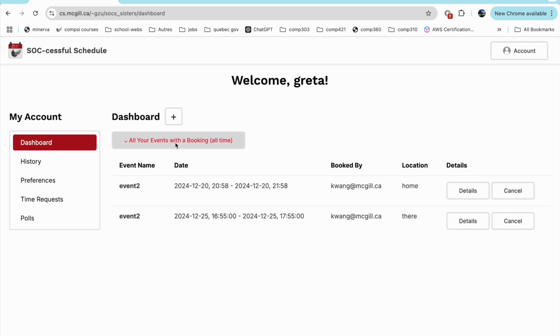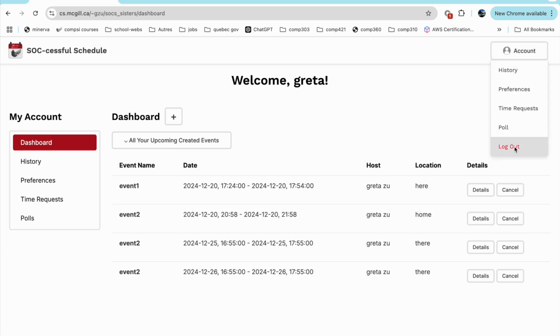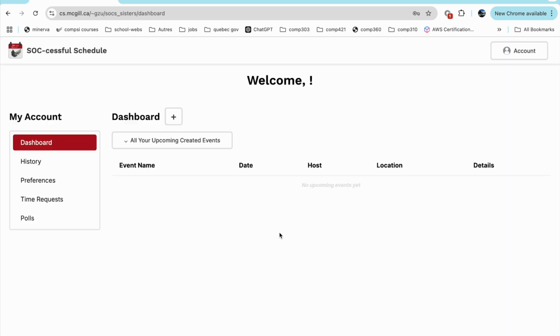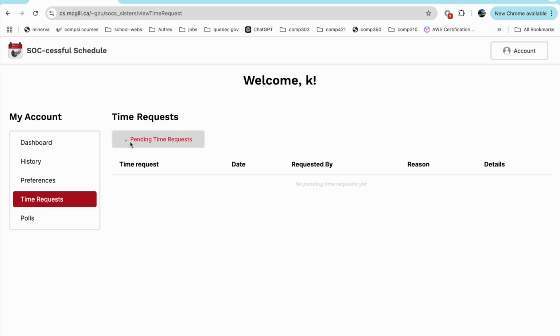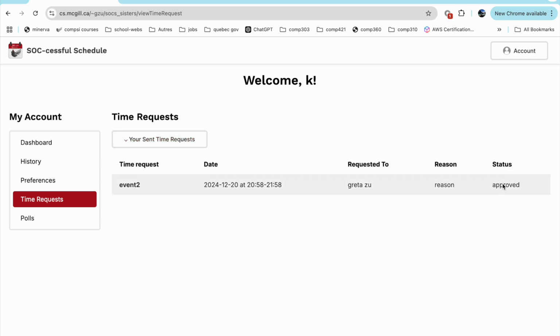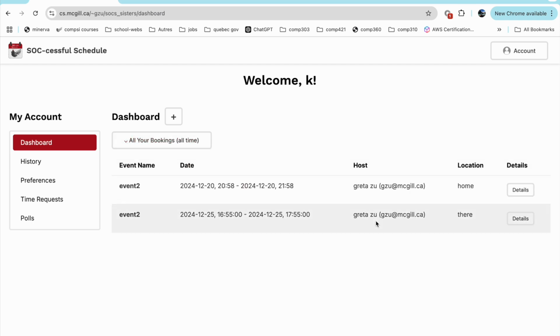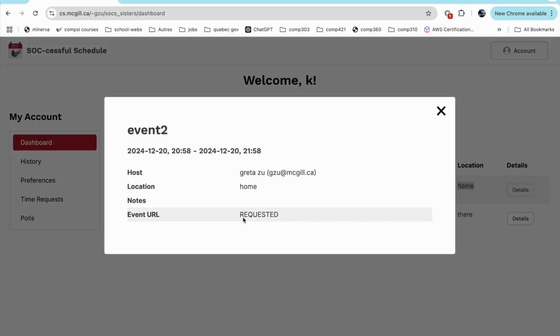and then once you go in the dashboard for the events with a booking, it will appear here. Now logging out and logging back in as the student who requested it, we can see on the dashboard in the time requests sent, you can see the pending status has been changed to accepted. And in the dashboard section, in all of your bookings, you can see here that it also created a booking for you with this event.